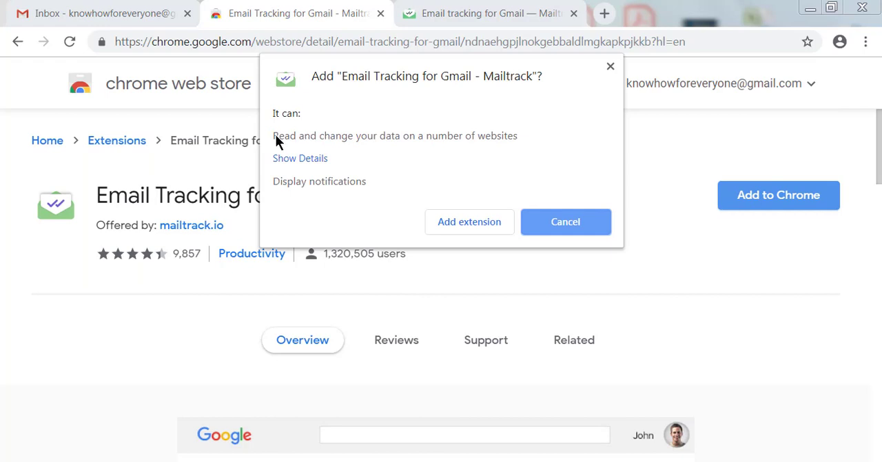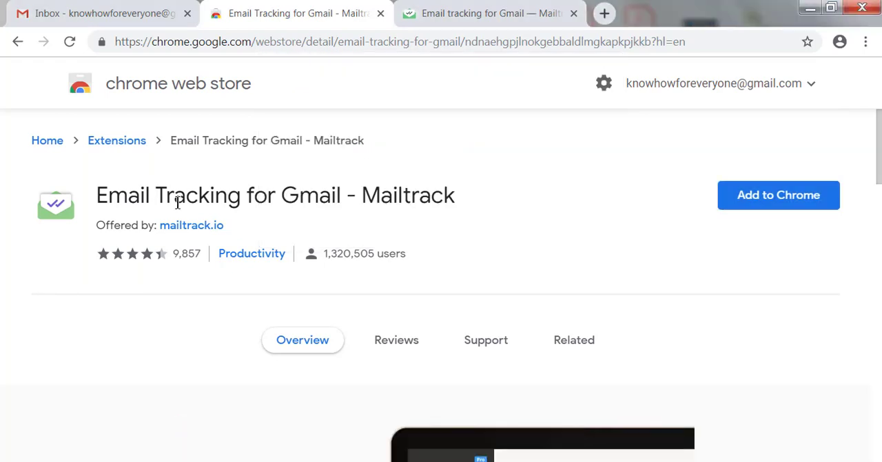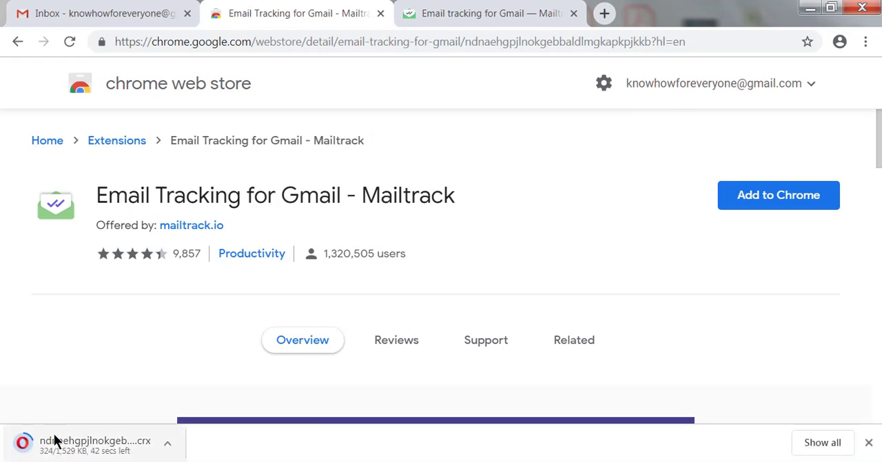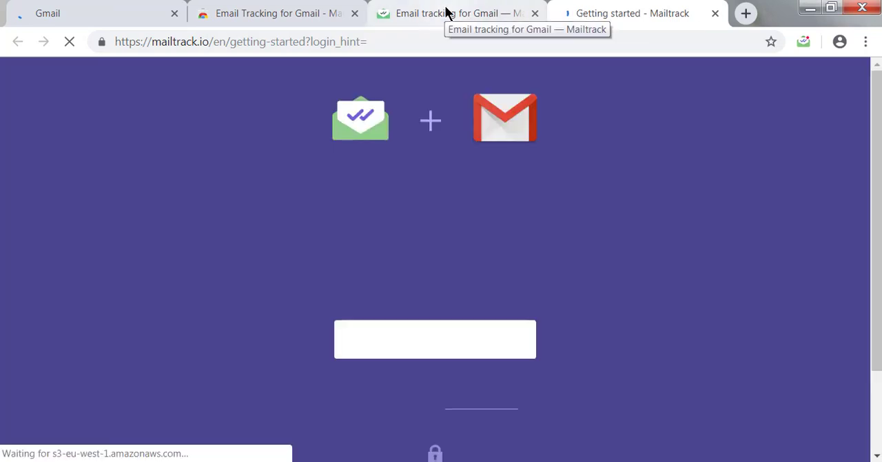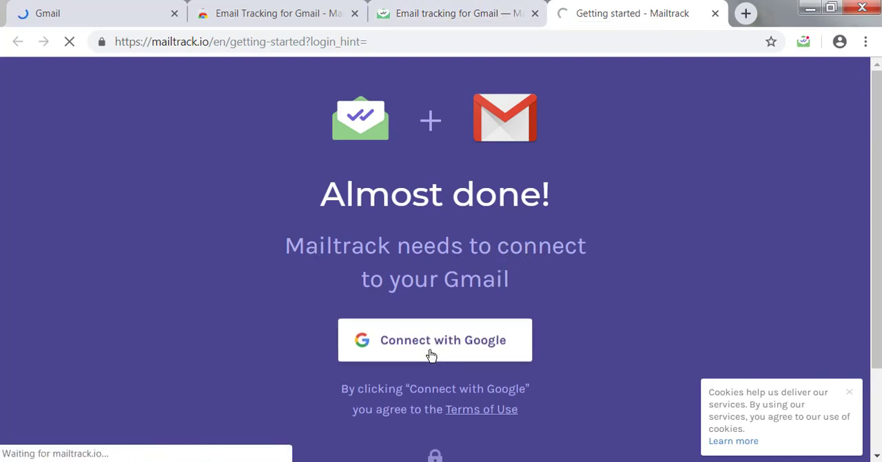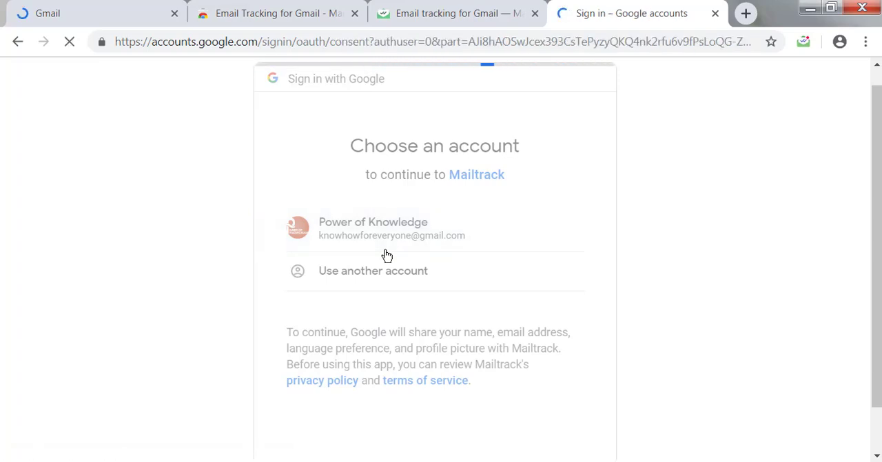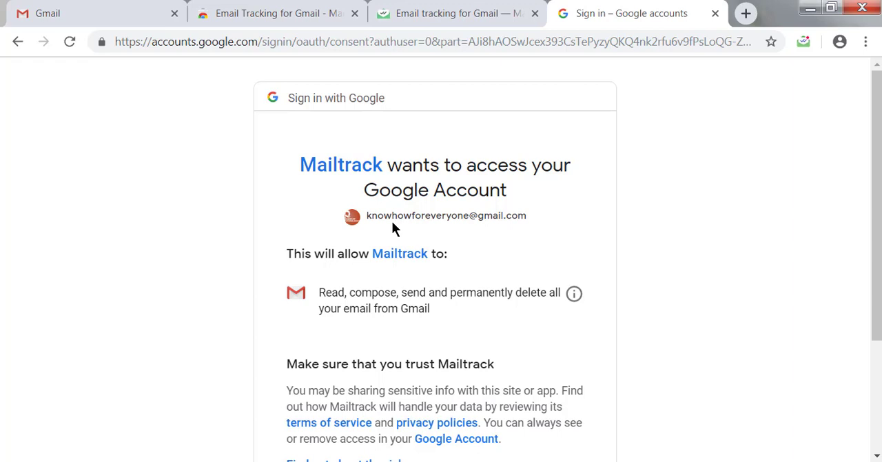What can it do? It would read and change your data on a number of websites. That is only required for email tracking. It is installing now. Now it has been installed. That is the Chrome plugin that sends you notifications about emails that have already been read. Mailtrack needs to connect to your Gmail. Yes, connect with Google. It requires that you connect to Mailtrack using your Gmail account. I'm just connecting. Don't worry about the security.